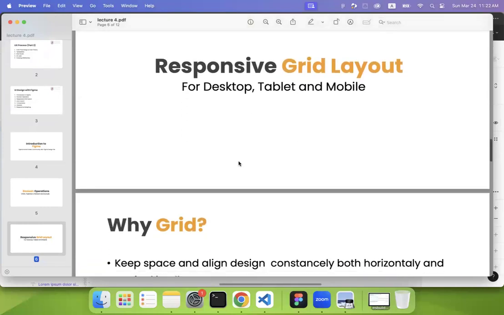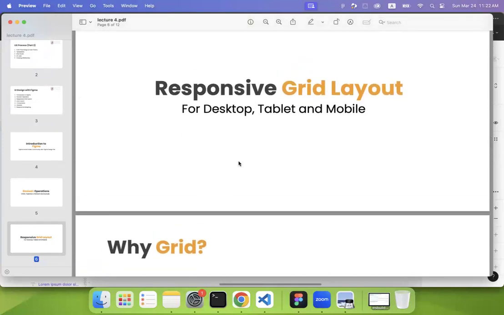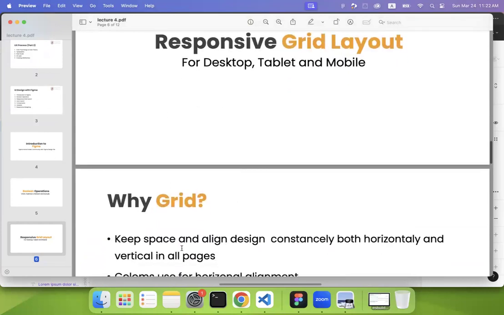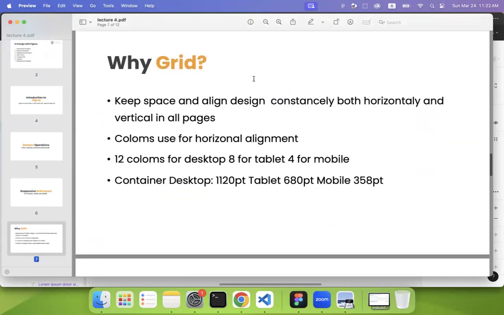Next, we have responsive grid layout for desktop, tablet, and mobile. Okay, why grid? By using grid, we can keep space and align design consistently, both horizontally and vertically in all pages. Columns are used for horizontal alignment: 12 columns for desktop, 8 for tablet, and 4 for mobile. Container: desktop 1120 pt, tablet 620, and mobile 358. Actually, you don't have to worry about this much when using Figma.